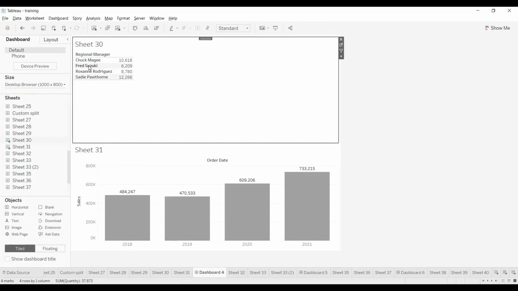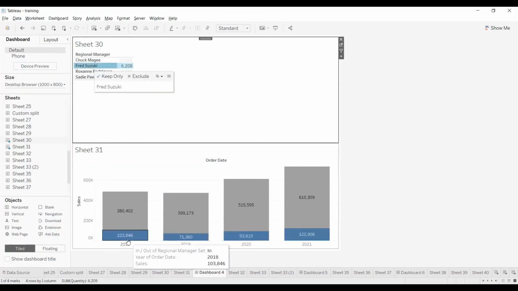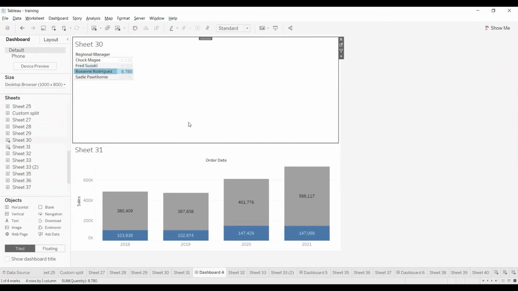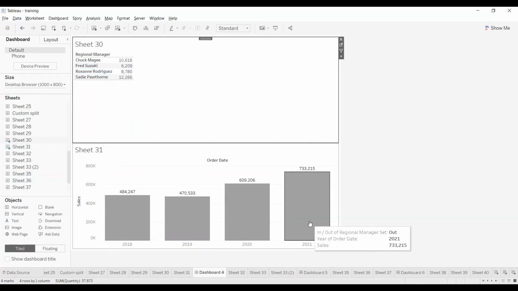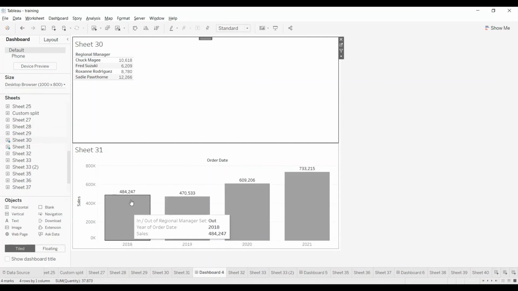Suppose I click on Fred. Fred has made sales in 2018 of 103,846, and similarly for 2019, 2020. I would like to show this in a dashboard. This is the real-time scenario where you can apply change set values. And one more thing: if I don't select anything, it will show all the values, the year wise total sales.